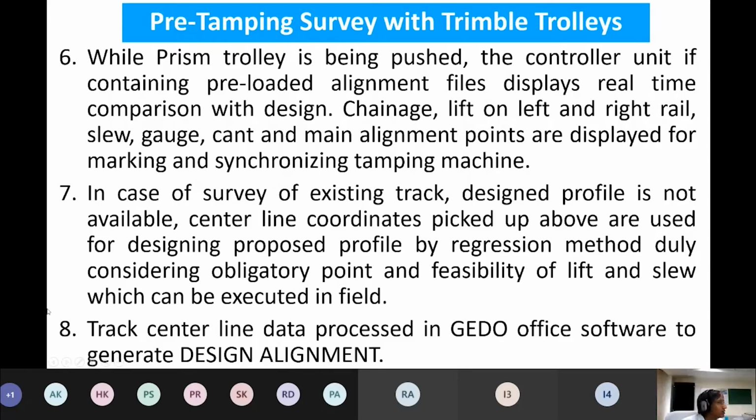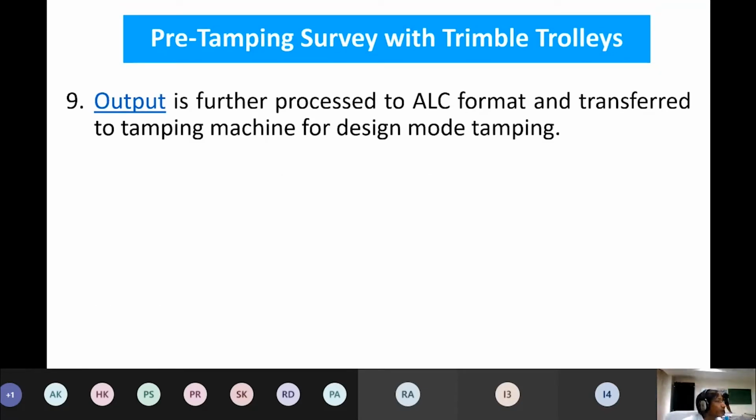And the GDO software, which has the trolley system, generates the designed alignment as per the requirement of the railway administration. Output is further processed into the ALC format and transferred to the tamping machine. तो इसका जो फॉर्मेट सेम फॉर्मेट सॉफ्ट कॉपी ही टैंपिंग मशीन में चली जाती है. सॉफ्ट कॉपी से डाउनलोड करके टैंपिंग मशीन से एएलसी में चलेगी, उसके बाद टैंपिंग कर लो.